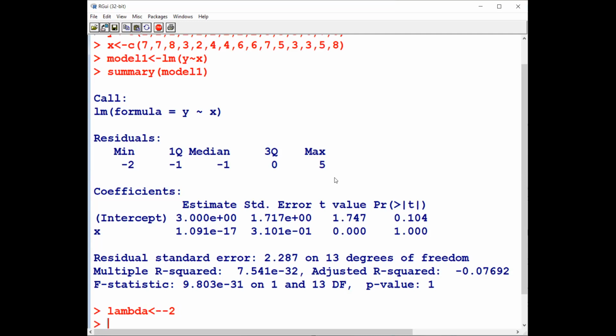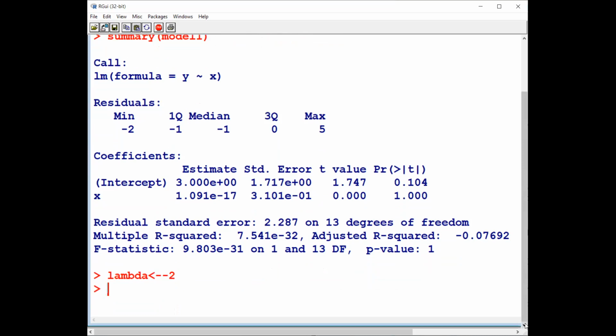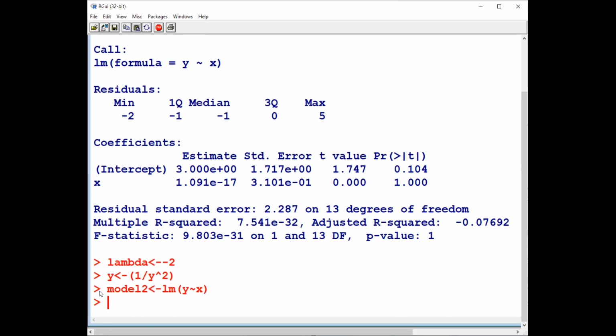In this case, the transformation that we can use for y is 1 over y squared. So now I have transformed y into 1 over y squared. Now this is your new response variable, right? For the new response variable, when you fit the regression model, I'll take this as model 2. Now we have changed y, so you can use this model to fit the regression.